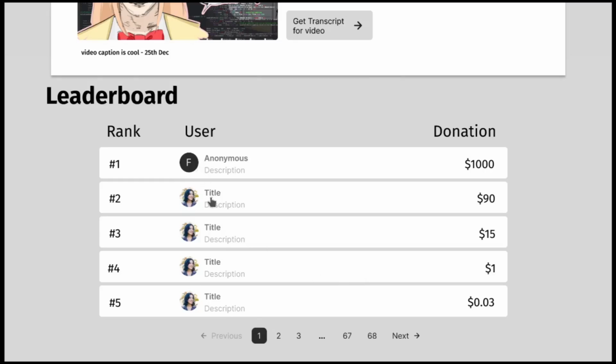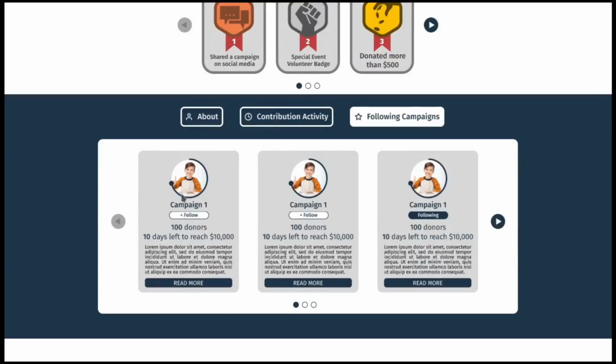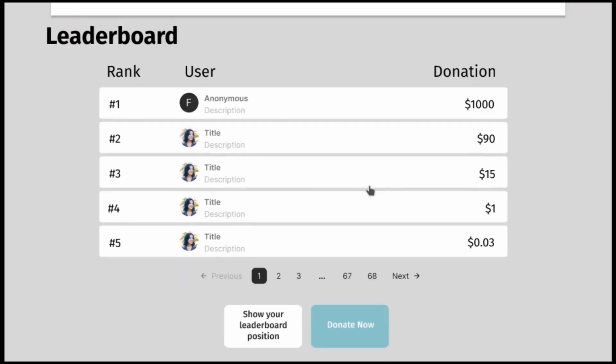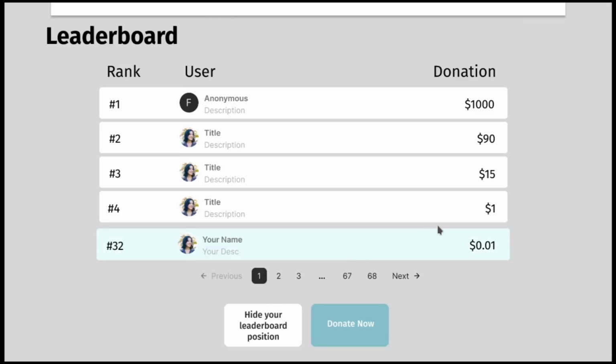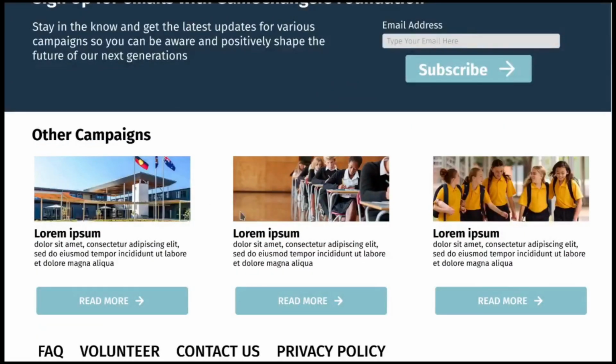You can of course click these various users and go to their page and see other campaigns that they are following. Going back though, we can also see your own position on the leaderboard to better provide a sense of community when contributing to this cause. At the end of the campaign page, users can see other related campaigns if they're curious and want to read more.